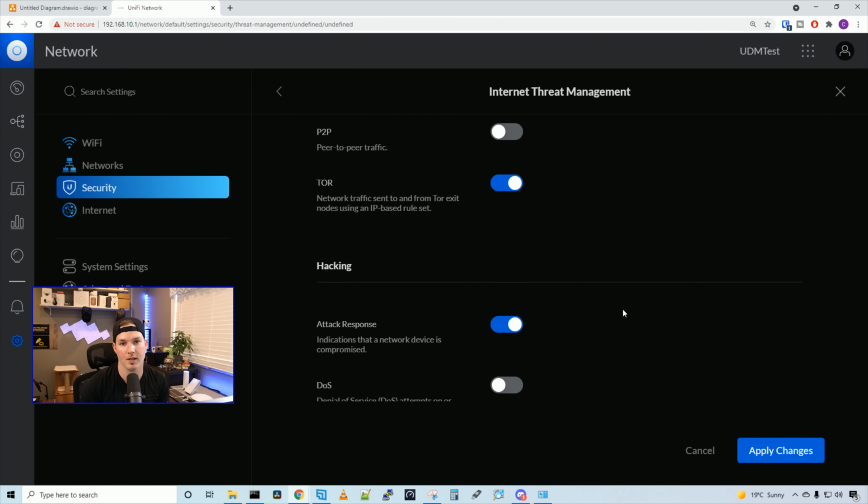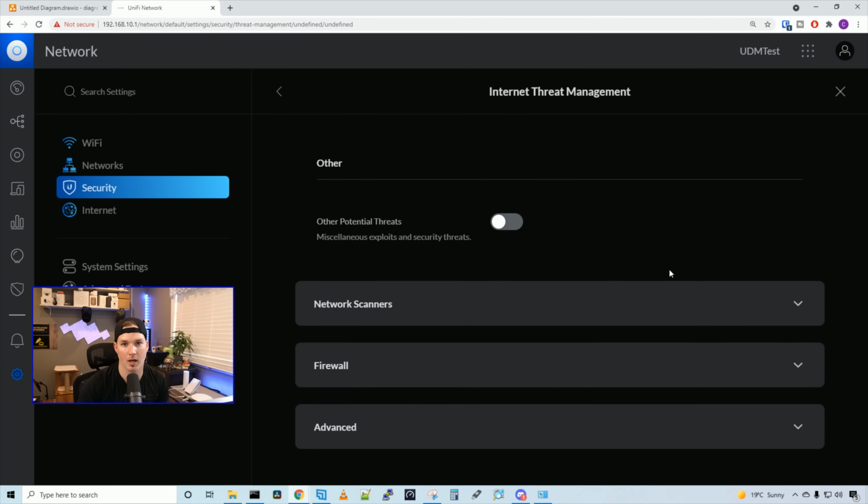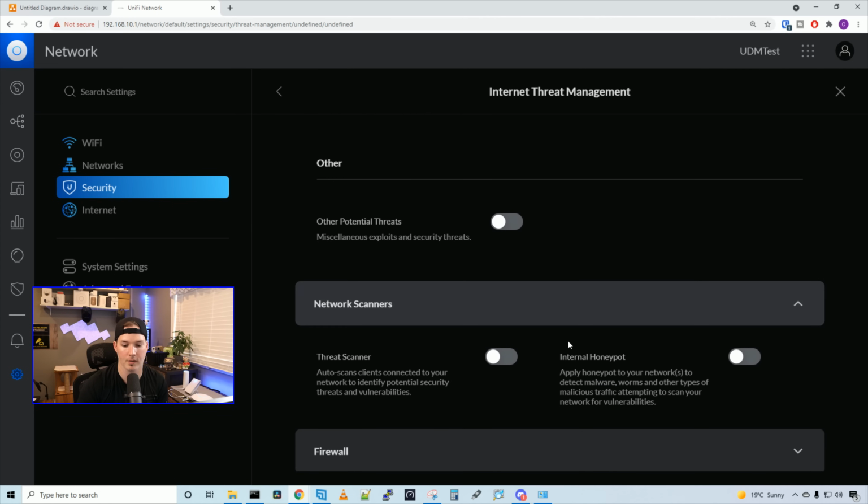And to save the threat management settings, we press apply changes. There's a couple other settings under the threat management. We could click on network scanners, and if we turn on the threat scanner, this is going to scan every device in our network and tell us which ports are open on those devices. We could also do the internal honeypot.